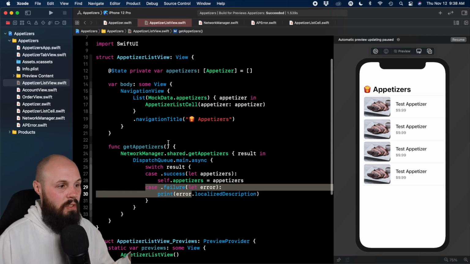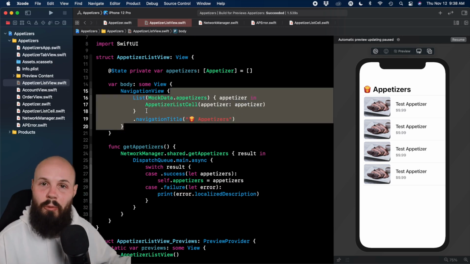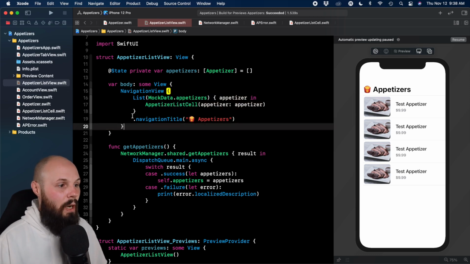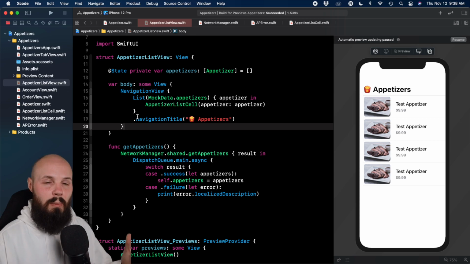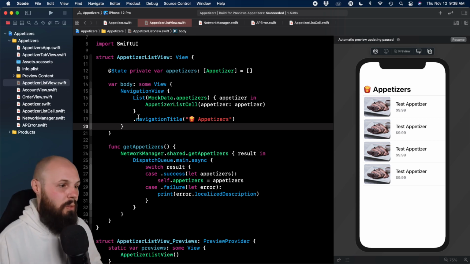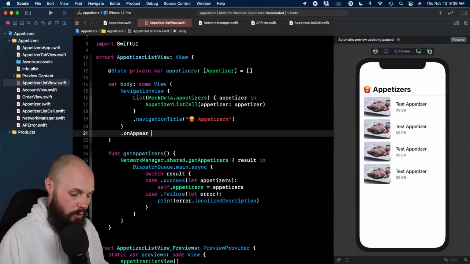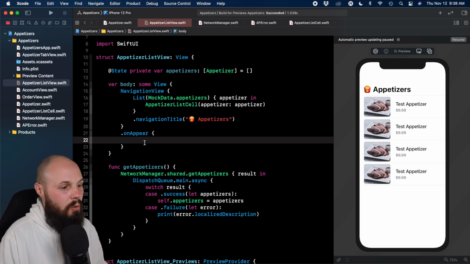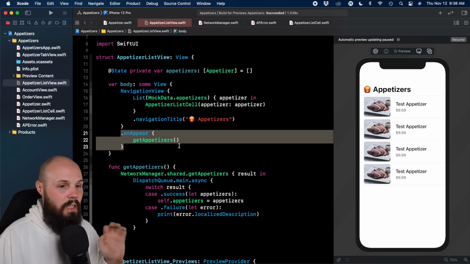But when do we call this, right? Because remember, in the view builders, I can't just call a function. Remember we talked about how view builders were limited. Well, there's a modifier called onAppear, which is similar to viewWillAppear. And there's also onDisappear, which is like viewWillDisappear. So here on our NavigationView, we want to do onAppear. And we just want the closure here, right? We just want to call getAppetizers. So when our NavigationView appears, we're going to make this network call, getAppetizers.